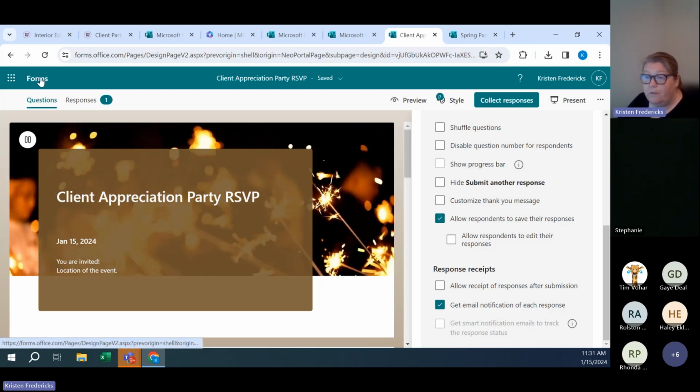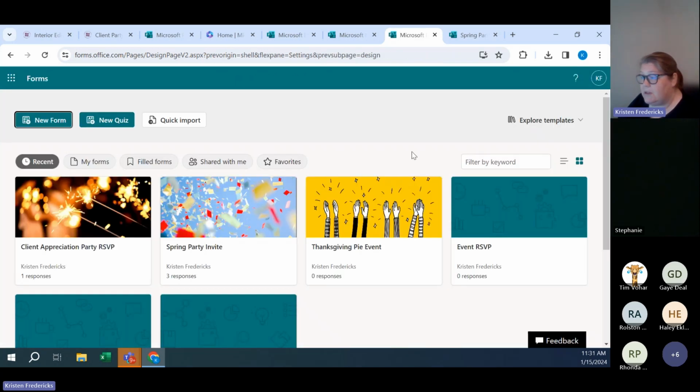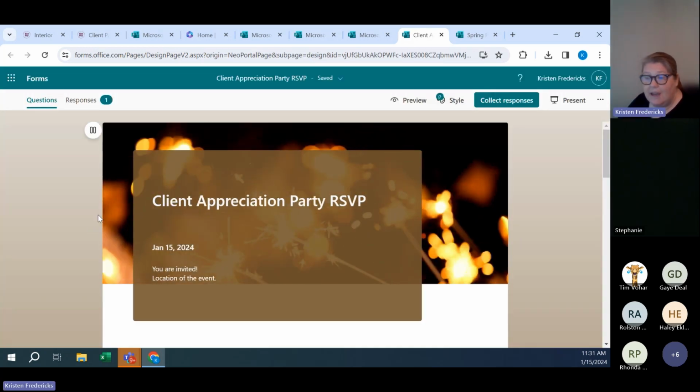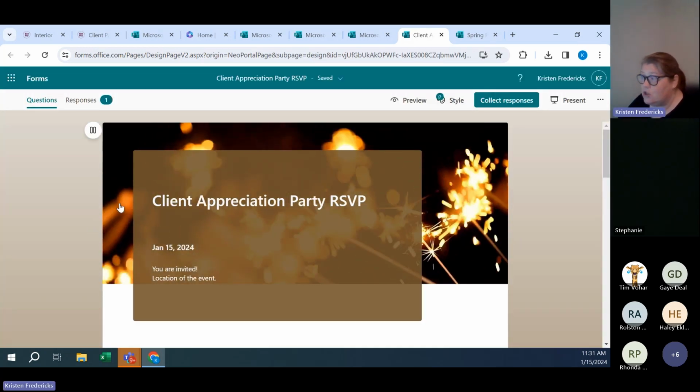I'm going to go back to my forms screen here real quick. I just want to go back to the main screen so that you can see all the different forms that we've built. Here's that client appreciation party RSVP. And if I click on it at any time, I can go back and edit this. I can change my fields.